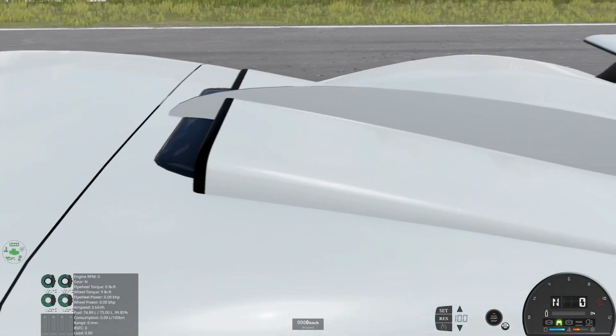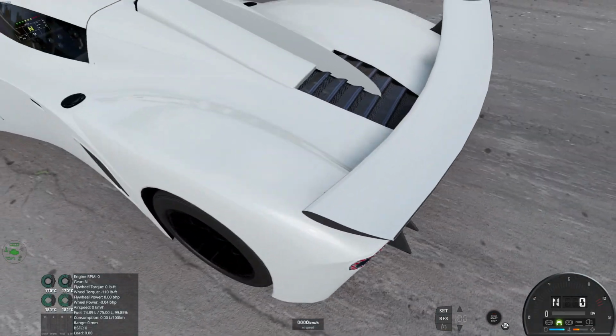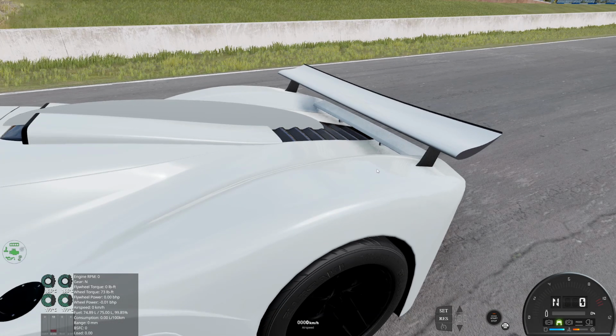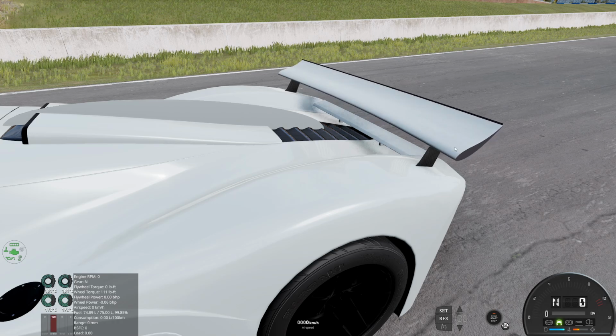A couple more things. This car has a basic version of active aero. Obviously it doesn't work within Beam, but it does an animation. So when I press the brake hard, if you look down in the bottom left, you can see once I get to about, I think it's set to 70% or 75, the rear wing starts moving up. Sort of like a Bugatti Veyron kind of thing.